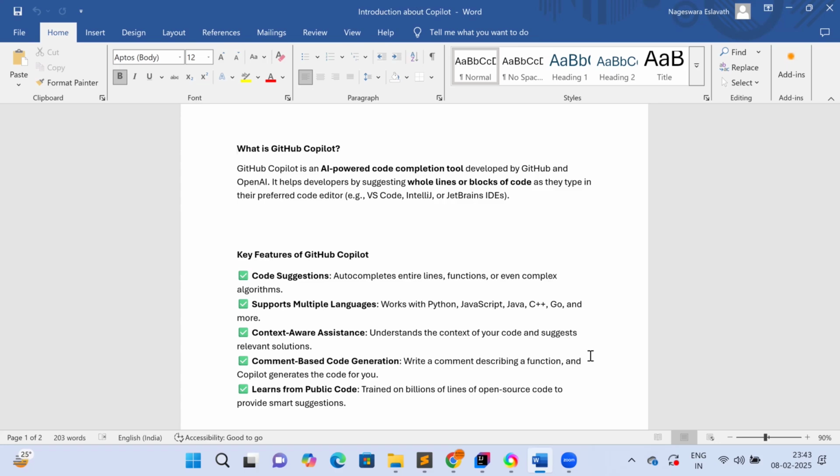Okay, which is faster and reduces our manual typing, and it also reduces errors. How will it reduce our errors? By suggesting correct syntax and best practices.